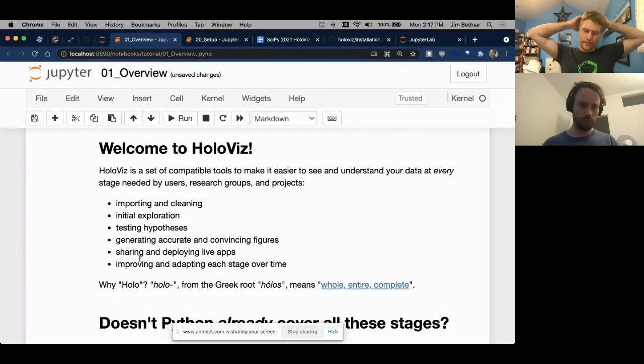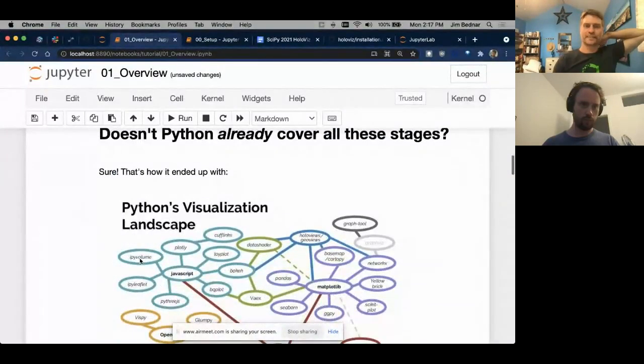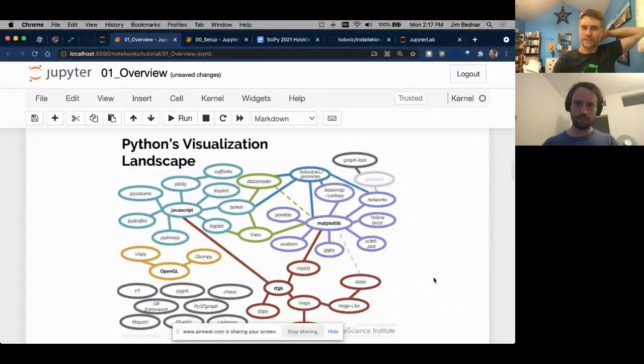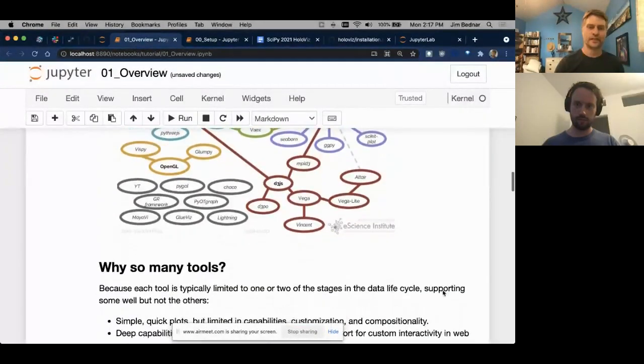So we're looking at the Python visualization tool landscape. You may have seen this slide before from Jake Vanderplas. This slide is showing that Python has a lot of tools already. So what are we doing adding more tools? Doesn't Python already have all sorts of tools for covering all the different parts? And the answer is sort of yes and sort of no.